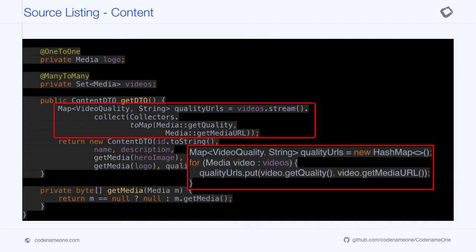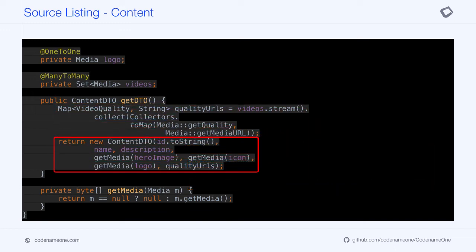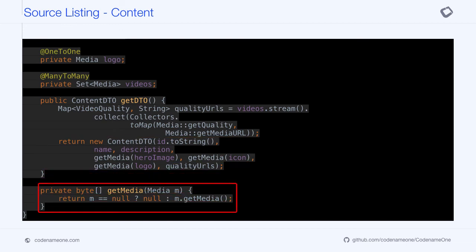I find the stream syntax a bit obtuse sometimes. This is how it would look with a standard for loop. Essentially, for each element, we replace the content with a map where the key is the quality and the value is the media URL. Once this is done, we create a new DTO object with the automatic constructor and return it. And finally, I also added a small helper method to make the code above a bit simpler, so we won't get a null pointer exception if the media is null.